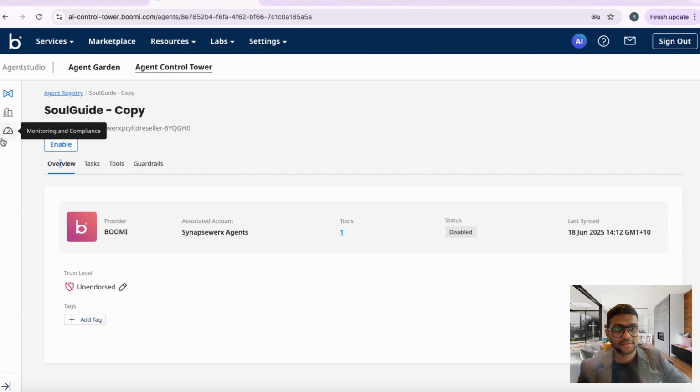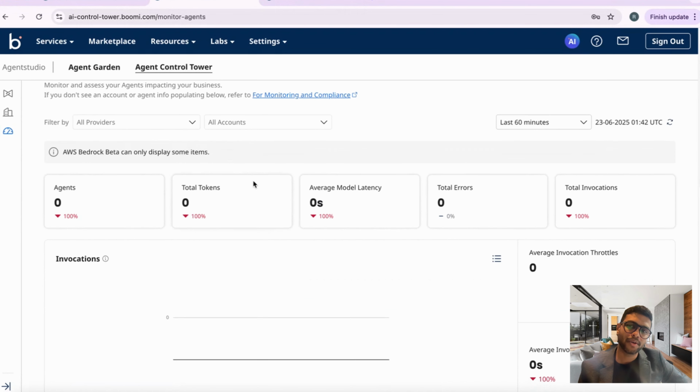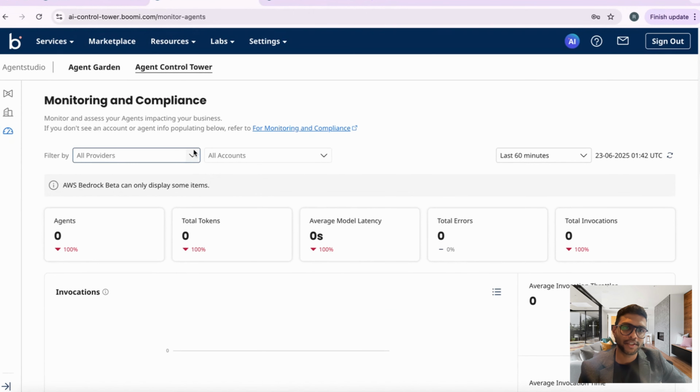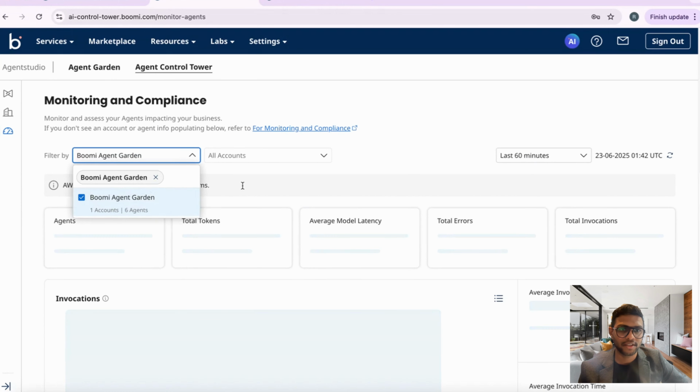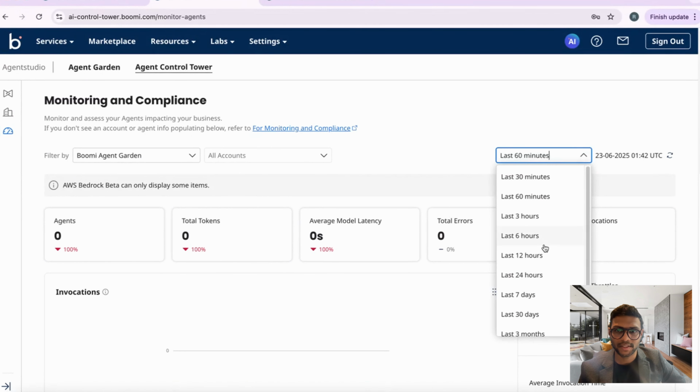Yeah. So now the third section is monitoring. That's pretty interesting. Right now, the way they have provided it, you can monitor the agents in total, across multiple providers, or you can select a particular provider. Right now, we only have one provider configured, which is Boomi Agent Garden. So you see, it's going to give you the information of agents running for this particular provider.